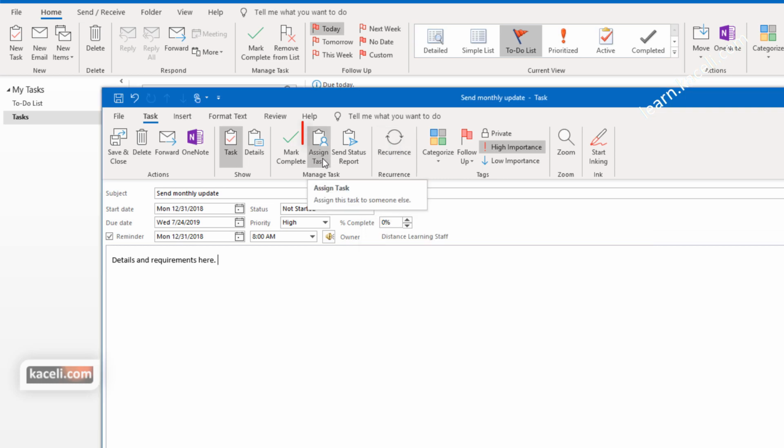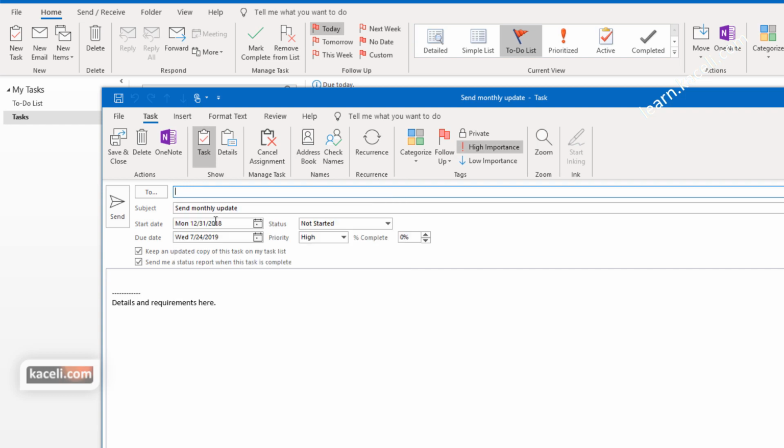To assign it, you simply click on the Assign Task. Then you specify who you want to assign it to, and then you have the subject, the details for here and such, and then you want to keep an updated copy of this task in your task list, and also send me a report when the task is complete. Once Hubert, in this case, completes the task, then you'll receive a report, and also you'll be able to see the details of that task from the list of your tasks in your task list.